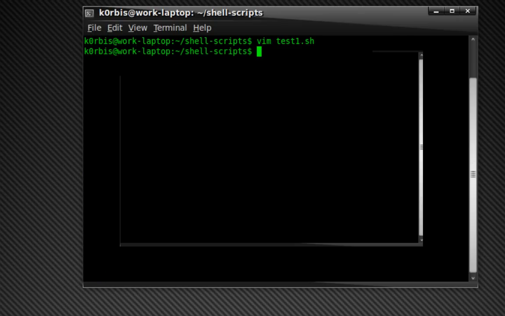Now in order to execute the script, we need to give it permissions. So go ahead and type chmod space plus x space and then the name of the file, which is test1.sh, press enter. We just gave it executable permission. Now to run it, we do dot slash the name of the file, test1.sh, press enter, and as you can see, it says hello and then my name, the user that's logged in.